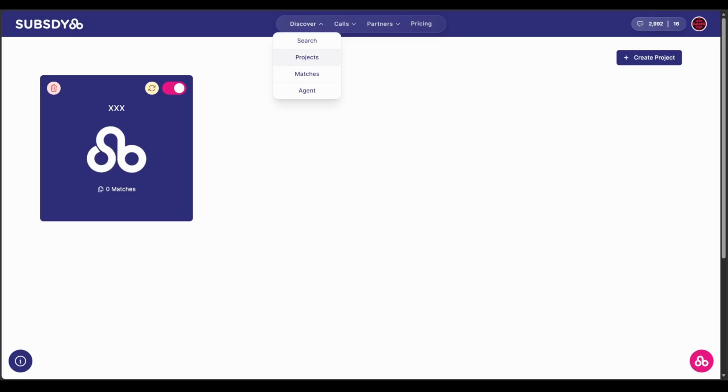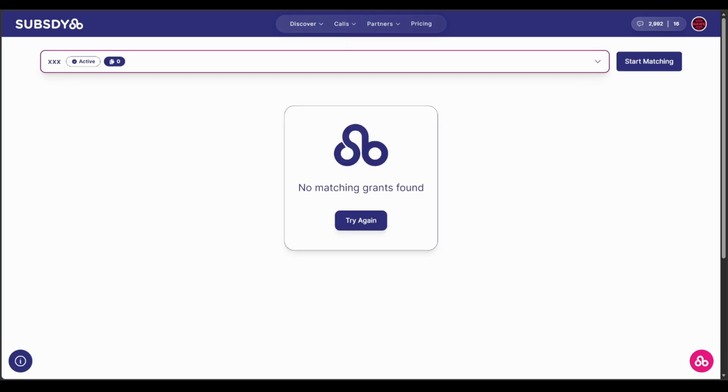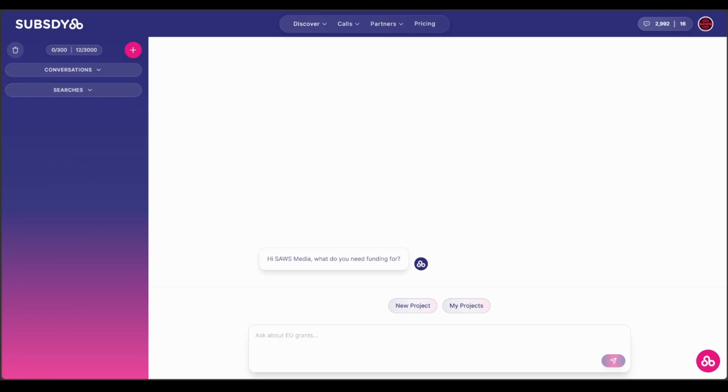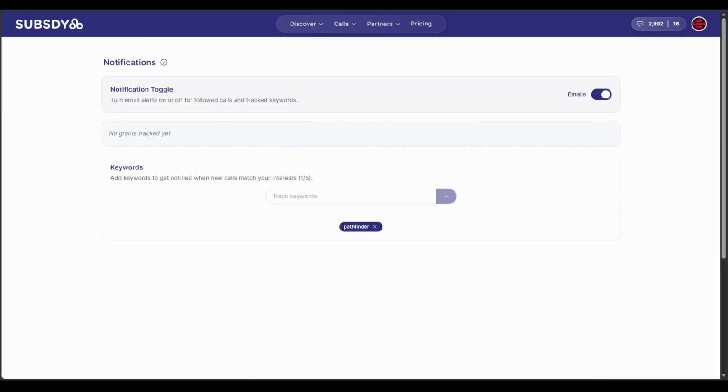So let me go to the next segment, which would be matches. This is if you have created a project, you can actually start matching and it's going to create 150 matches for your project. But what we're going to use is going to be the agent. So before we go to the agent, let me just showcase all of the other parts so you can see which grants you are following.